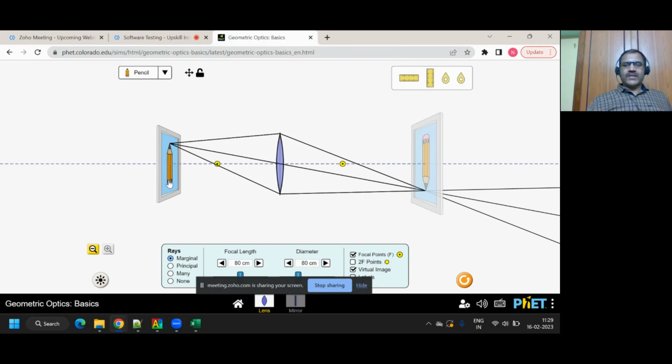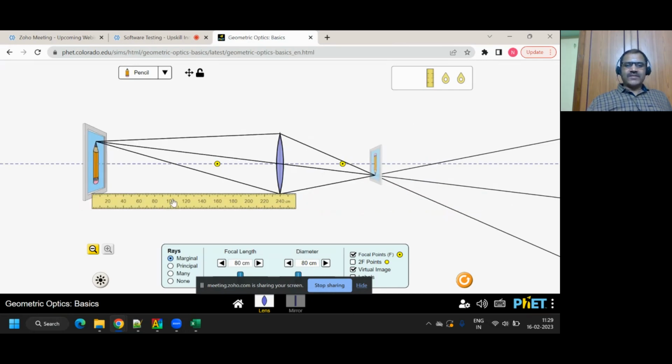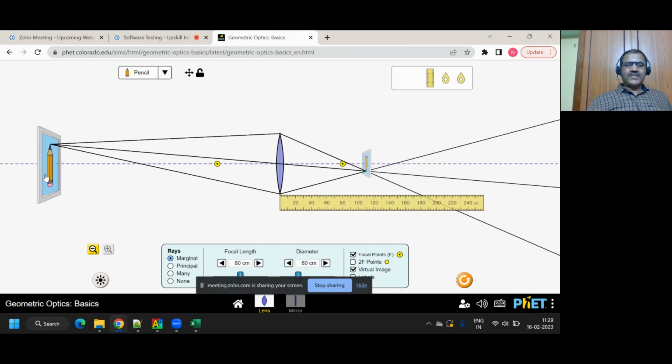Move the object here. Take a clear picture. Take the scale, measure the distance between the lens and the source. This is called U. Measure the distance between the lens and the image. This is called V. Change the distance. Again measure. Change the distance further. Again measure. Take 5 or 6 readings. Calculate F is equal to UV by U plus V. Right? Take an average of that.